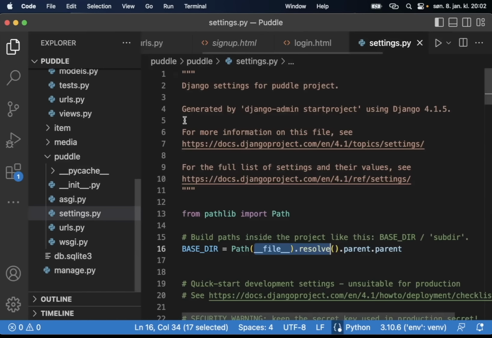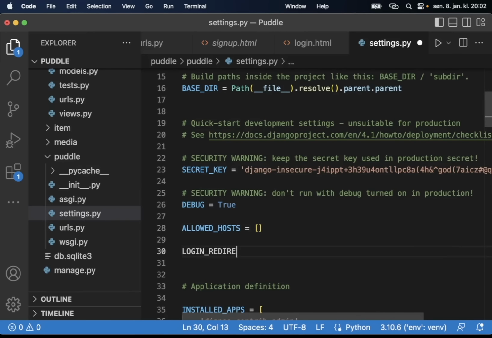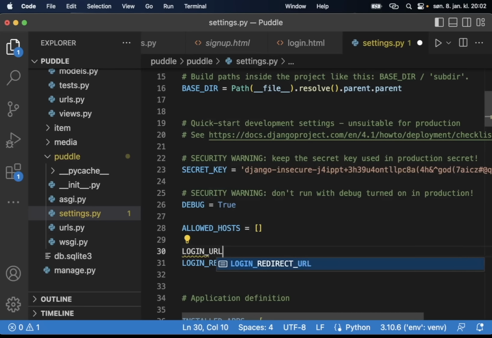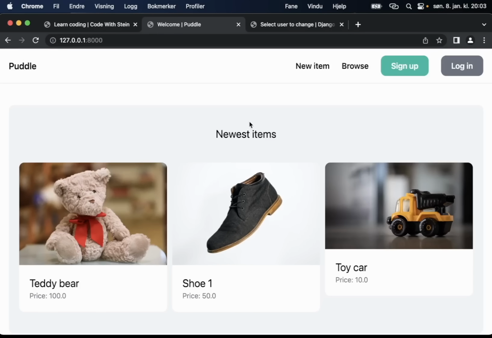So we can override this by going to settings.py, setting something called login redirect URL, so you can be sent to the front page when you are logged in. And we can set something called login URL, login. So if you try to visit a page you don't have access to, you will be redirected to this URL. And we can also set logout redirect URL while we're still here to the front page. So when you log out, you will be sent to the front page. So if I just remove this, now it doesn't look like we are authenticated.